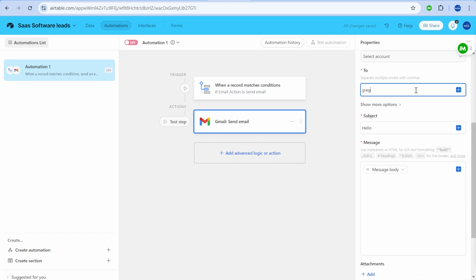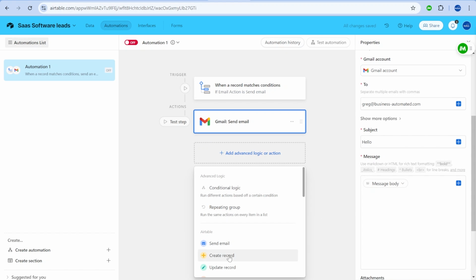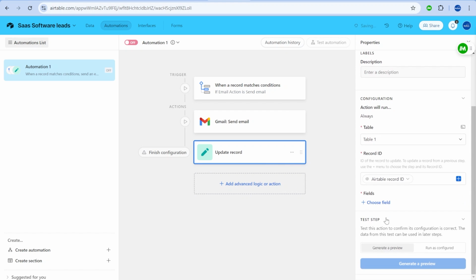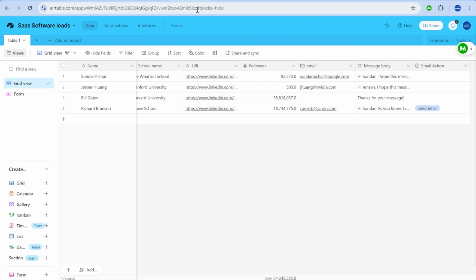All right, I have added the Gmail account, and the final step here will be that we'll update the existing record on the table one, and what we will do is change the action field to email send to give us visual feedback that something was sent out. So we'll call it email sent. All right, let's turn this one on.